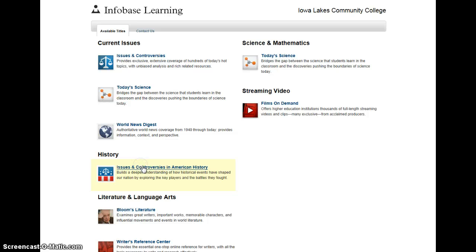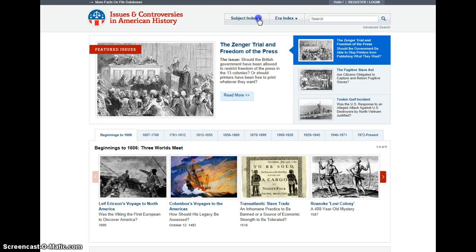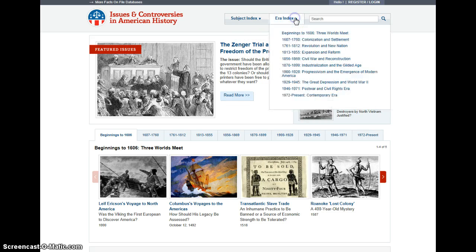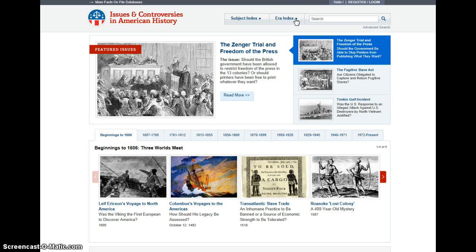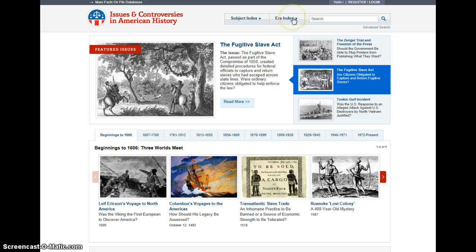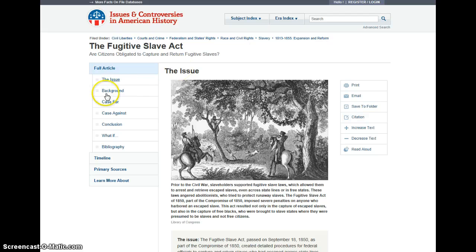Issues and Controversies in American History has a subject index or an era index, which can be used to narrow your search results. A simple and advanced search option is also available. Each article will bring up the issue relating to that subject, background information, case for or against, conclusion, bibliography, and a listing of primary sources. Again, you can print, email, save, click the citation for MLA or Chicago style, increase or decrease the font size.